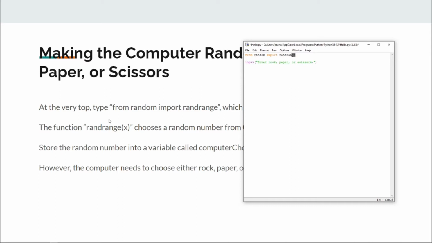So this statement right here, I'll talk about it at a different time, so try and ignore it for now. But essentially, it'll just allow us to randomly select a number. We'll be using the function randrange, which will pick a random number from 0 to the number that we specify inside the parentheses, not including that number.